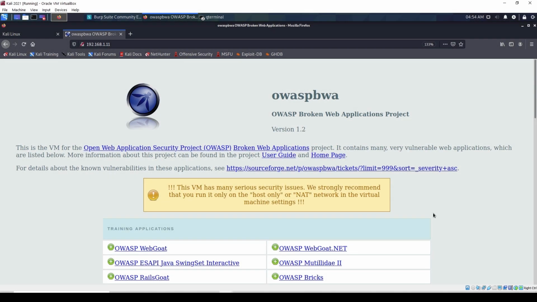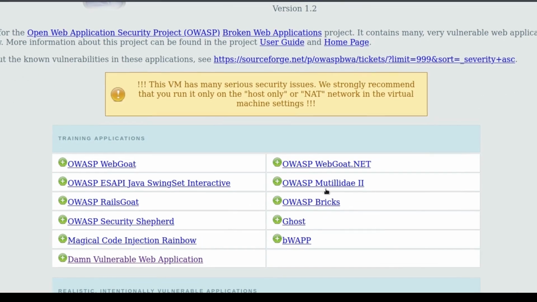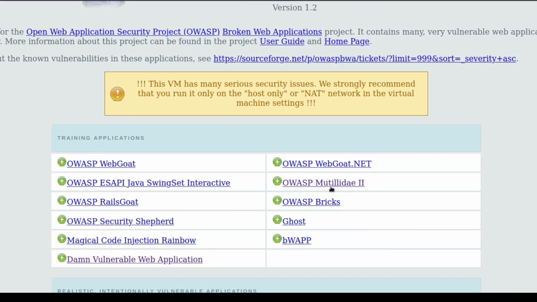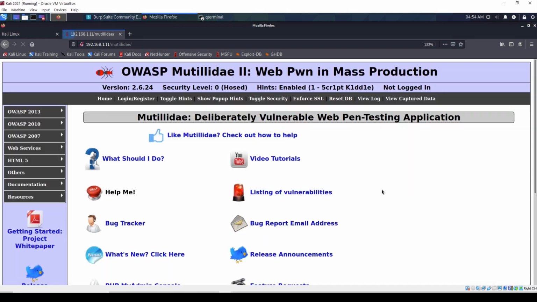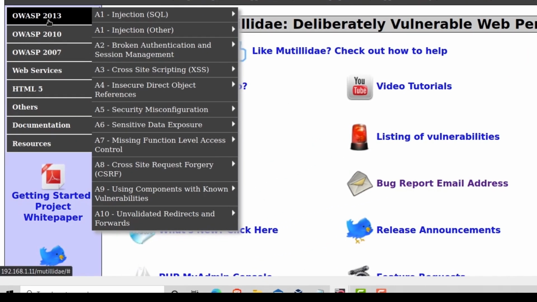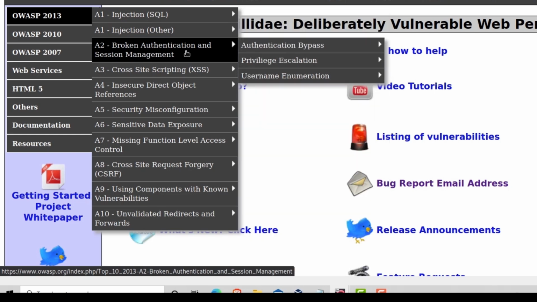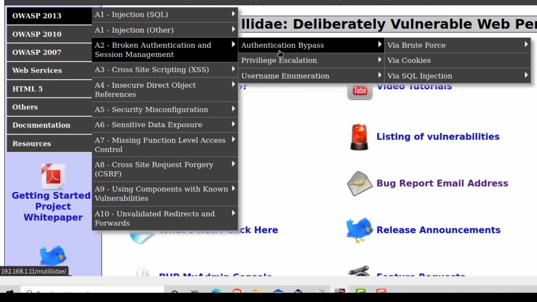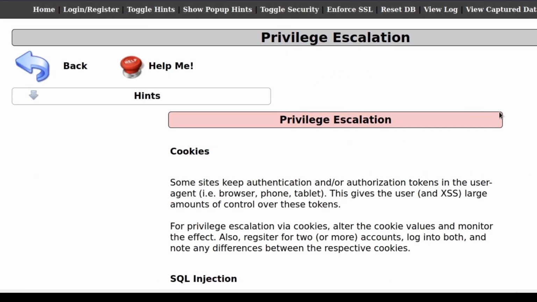Welcome back. Let's see a different example of broken authentication attack. And to present this, we're going to be using OWASP Mutillidae 2. So open up your OWASP machine, navigate to Mutillidae 2, and under here we want to go to OWASP 2013 and navigate to Broken Authentication and Session Management. Right here we want to go to the Authentication Bypass and let's go to Bypass via Cookies. Click on that, and this is the page that we want to, let's say, hack.